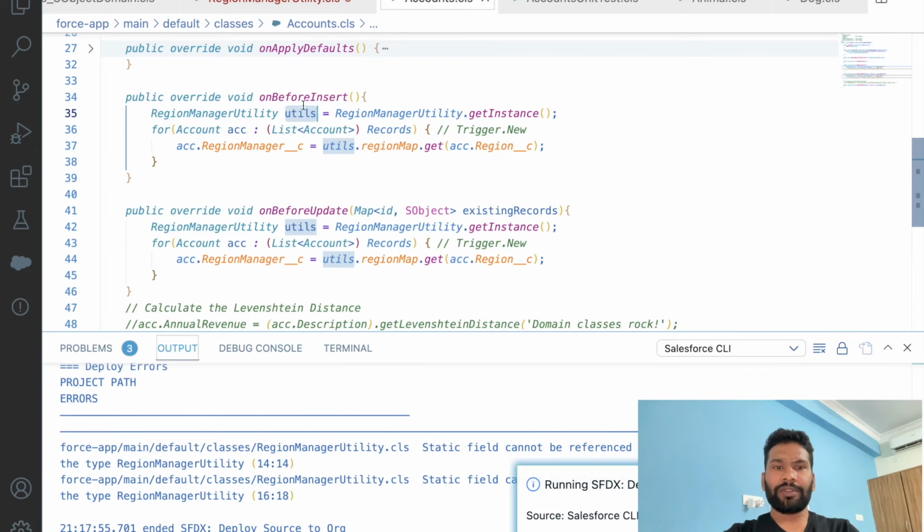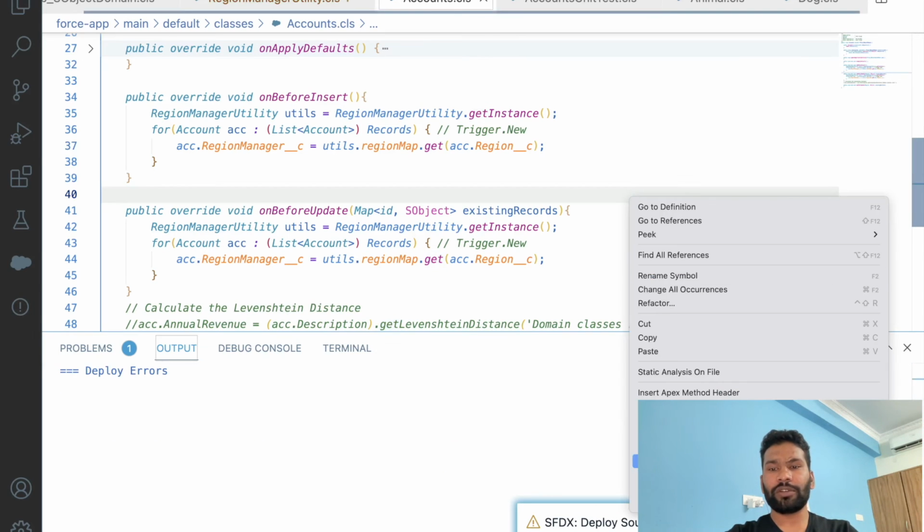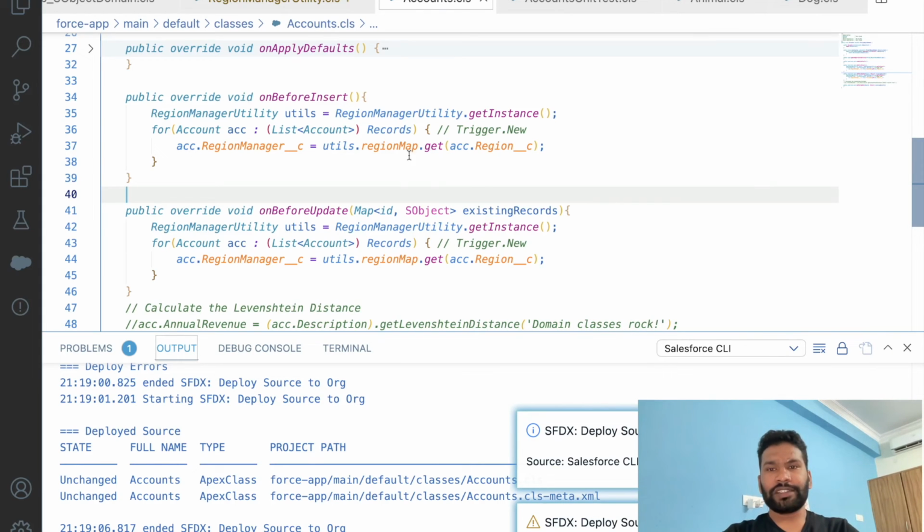And then with the help of this variable, that means class object dot variable map, which is the region map dot get, and then we are just doing the things done over here. So now what we'll do is we'll go ahead and deploy the changes to our org. So now we are done with the changes.